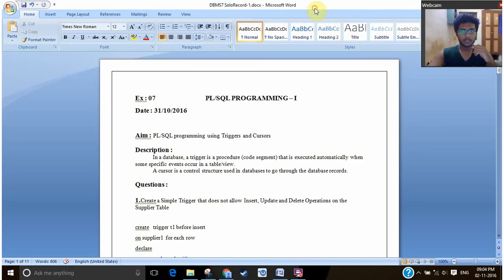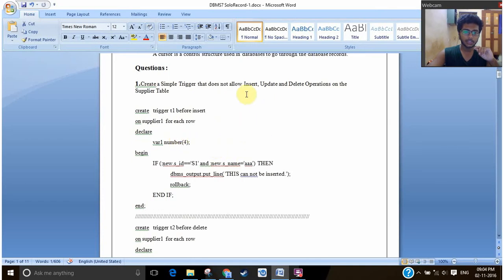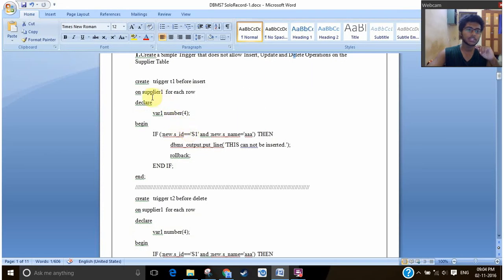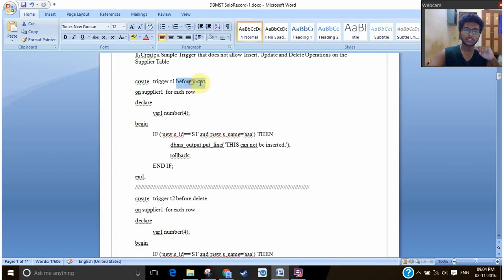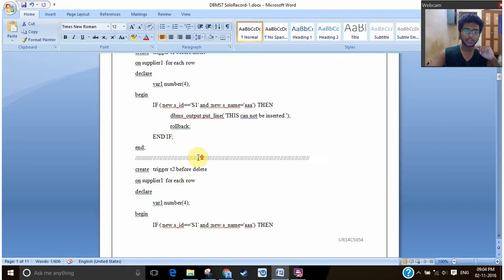I'm solving a database lab experiment, number 7, in which we have to practice SQL programming using triggers and cursors. The first question is to deny the insert, delete, and update operations on the supplier table. For insert, delete, and update, the only difference is the operation keyword; here it is insert, and we replace it with delete and update, and so on.